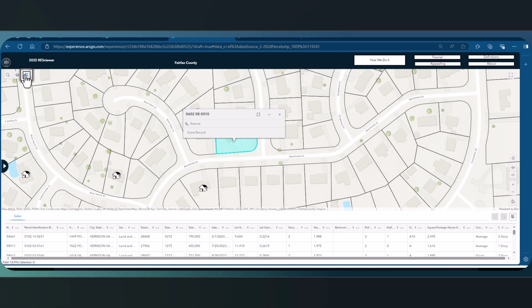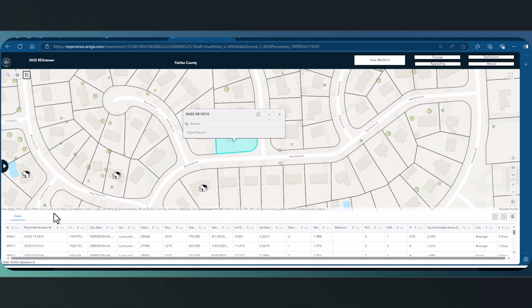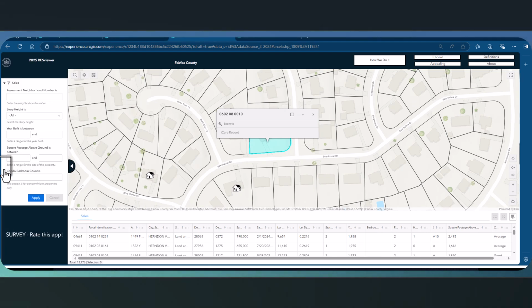Down here, we've got the sales table. This table is only included in the full screen and tablet versions of the app. It works dynamically with the map and filters as you interact with it. Over here, we've got the Sales Search tool. This tool allows you to drill down through the data to help you find what you're looking for.